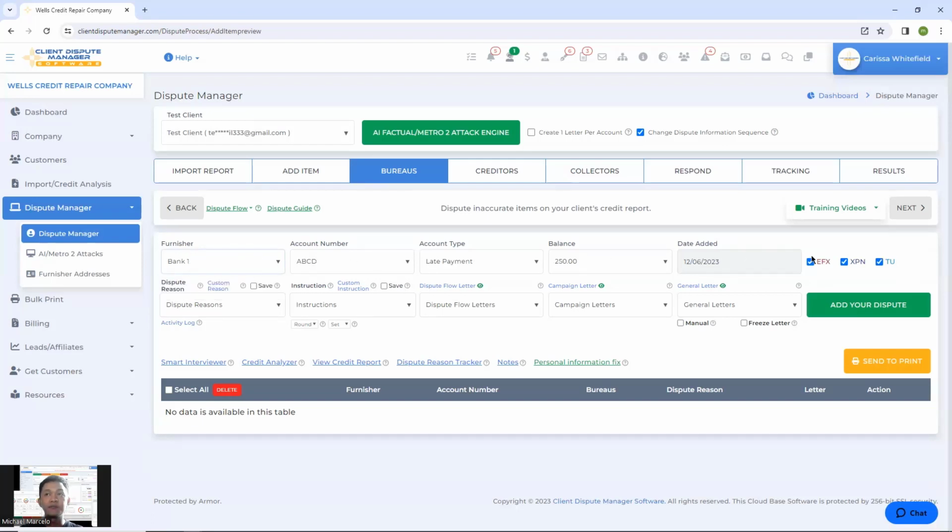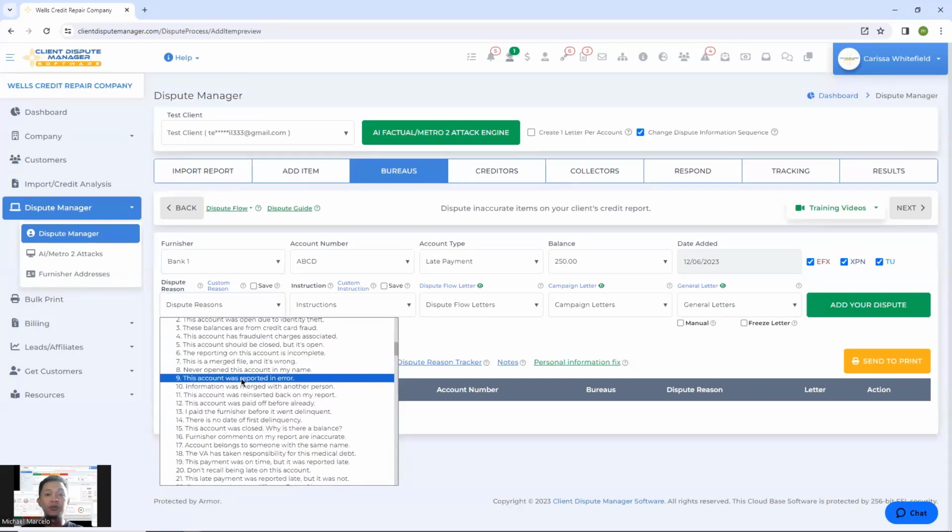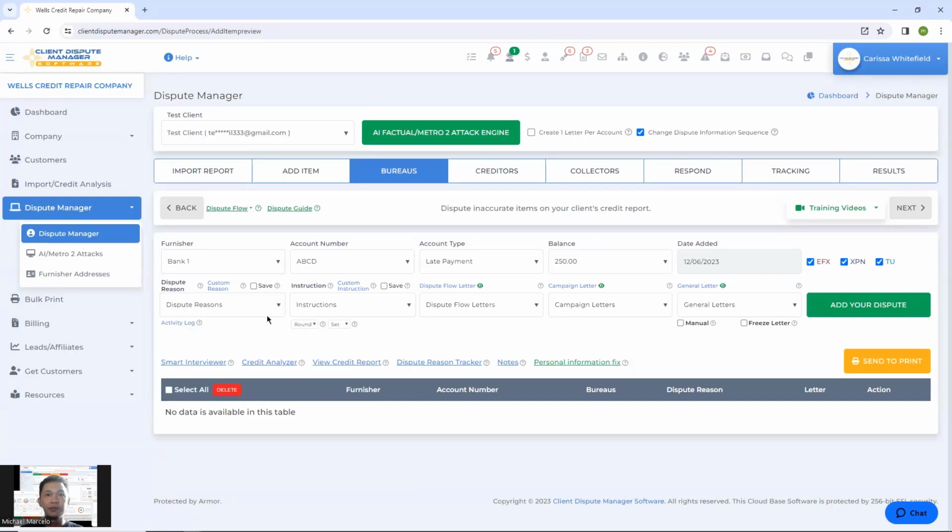So now that we have this first item that we're disputing, next thing you want to do is you want to go ahead and choose the reason why you're disputing this account. Now in the software, we do have pre-made reasons that you can use. We have this drop down, so all you need to do is just look for the reason that fits the dispute that you're creating. So the reason is basically letting the credit bureaus know why you're disputing this certain account.